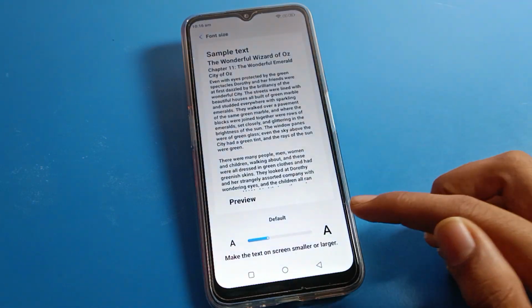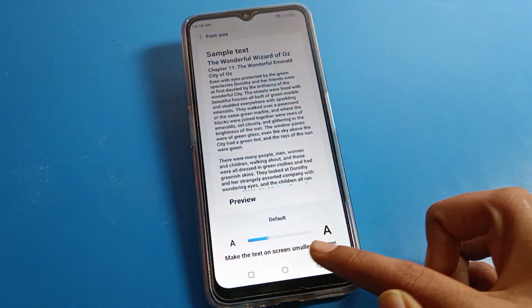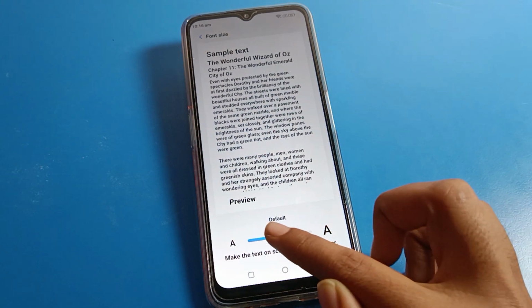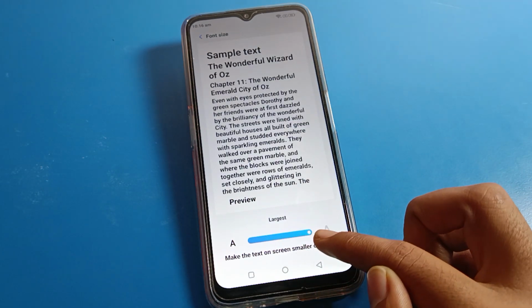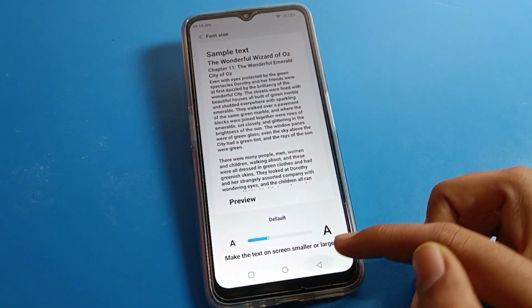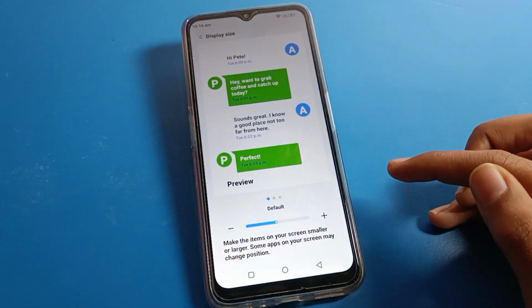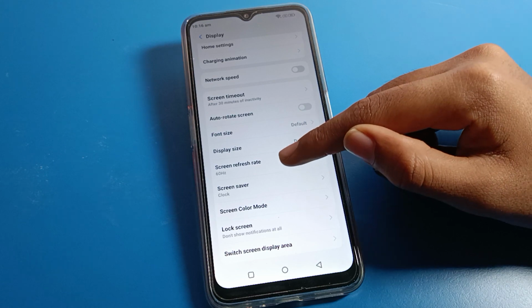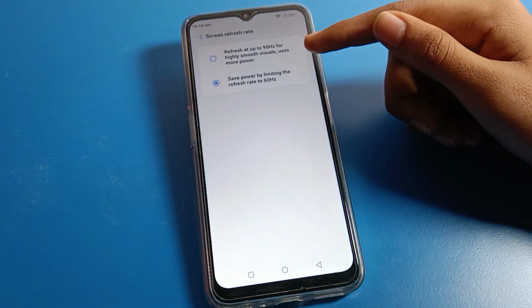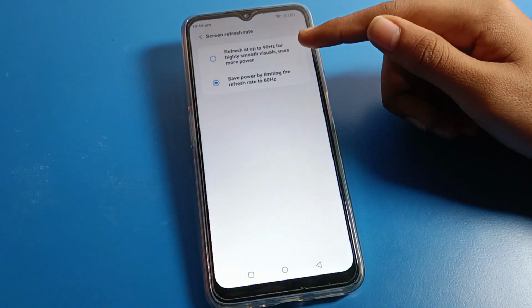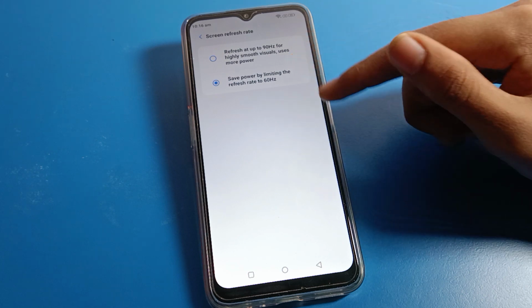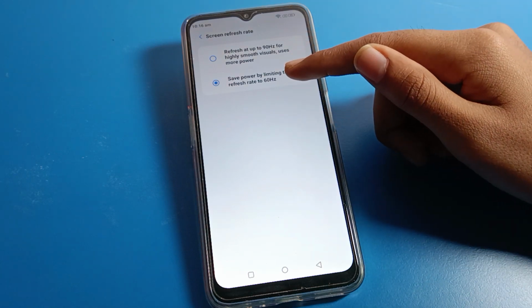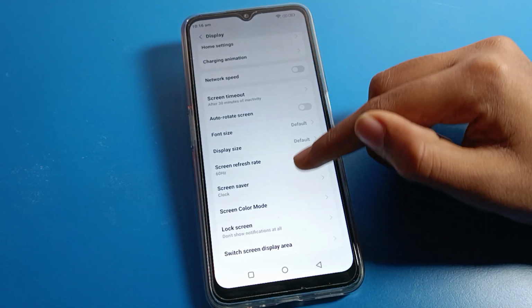Friends, if you want to change the font size, you can increase and decrease your font size from here. As you can see, large and larger sizes, so we will set it to the default size. And display size, friends, if you want to change it on your lava phone, you can change the display size also. Friends, screen refresh rate, if you want to change it to high, you can change it to a high screen refresh rate. And if you want to set it to 60 Hz, you can set it from here.